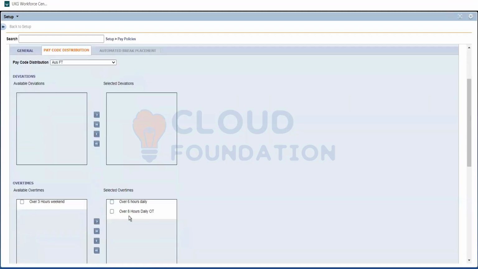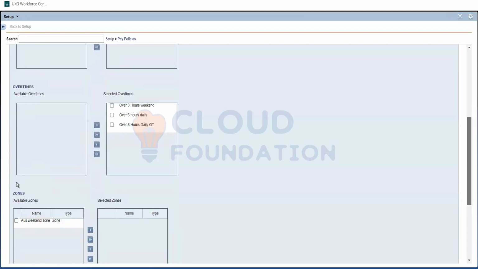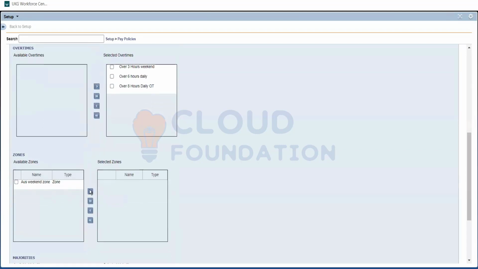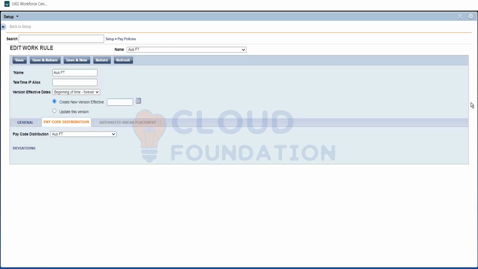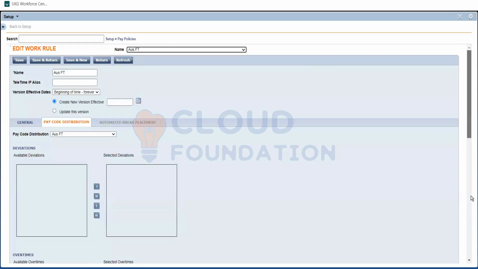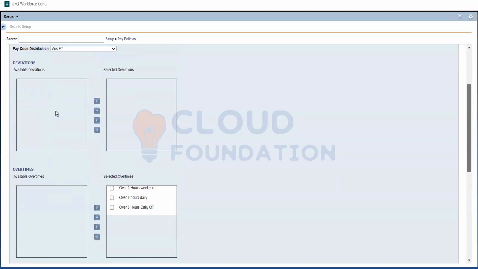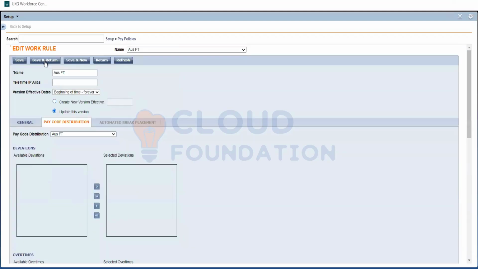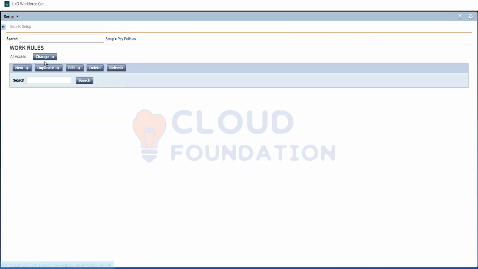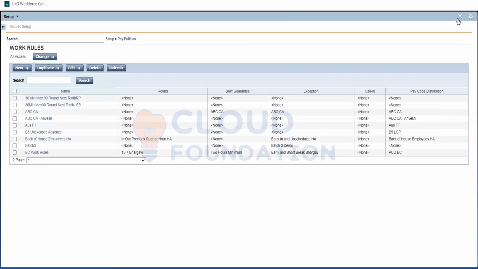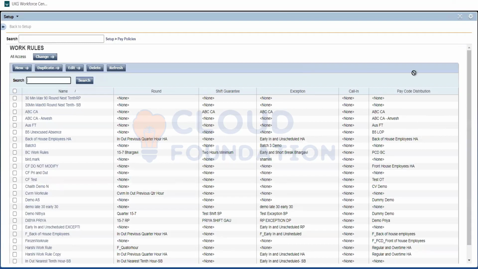So already we have these two previously selected. Now we have one more overtime available. I'm just pulling it here. Now again, if you go here, zones also, we have created one. I need to just pull it here. I'm not going to make any configuration changes here. I'm just dragging and dropping what is available. Before saving, you need to select update this version, save and click done. Now our payroll, we are not going to make any change. So this is done. Now we can again test our employee.